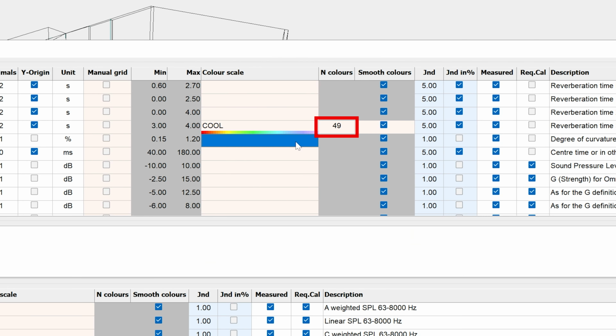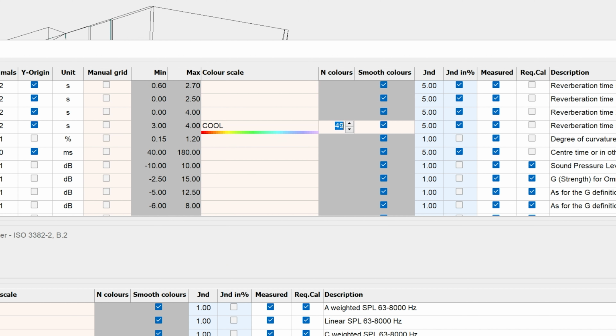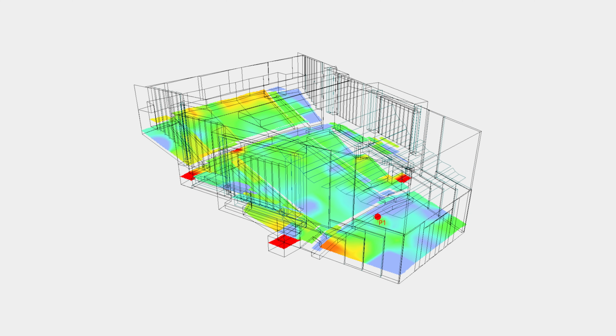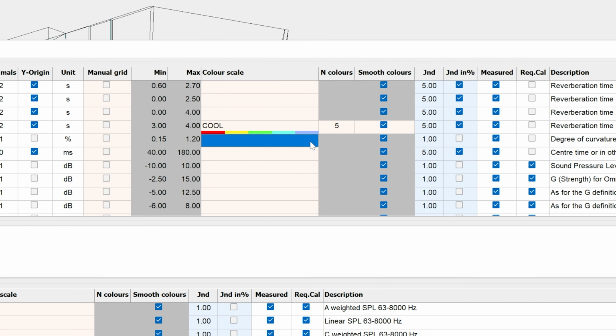The end colors column specifies the number of fixed colors in the color scale. The first number that appears is the number of colors manually defined in the color scale. You can change this number, and Audion will redistribute the colors across the specified number of colors. In this case, however, this won't make much of a difference, since Audion still interpolates in between the colors to display a smooth and gradual color scale. You can untick smooth colors to disable the interpolation, and then the number of colors has a much more noticeable effect.